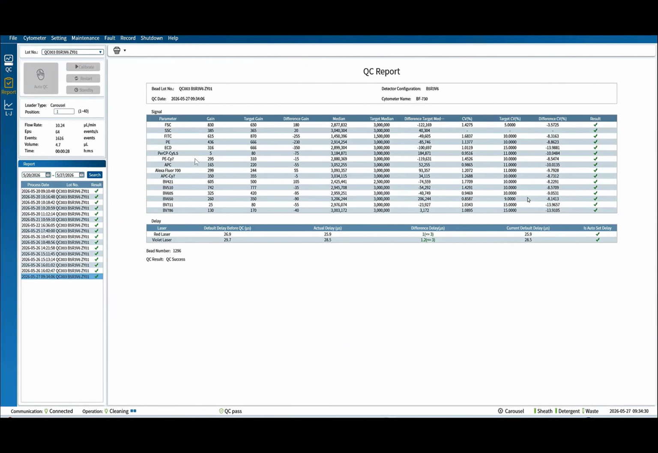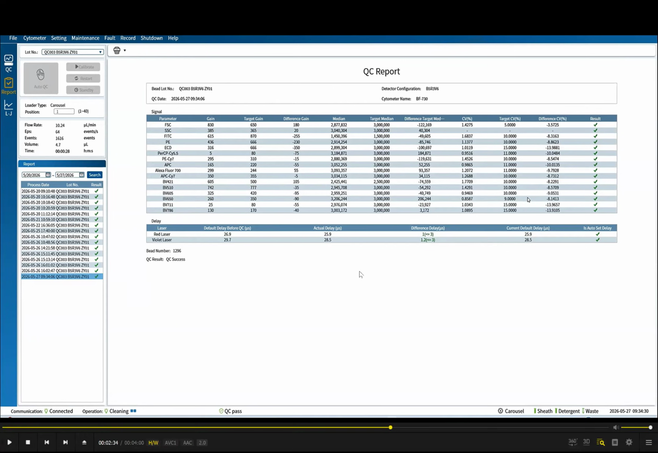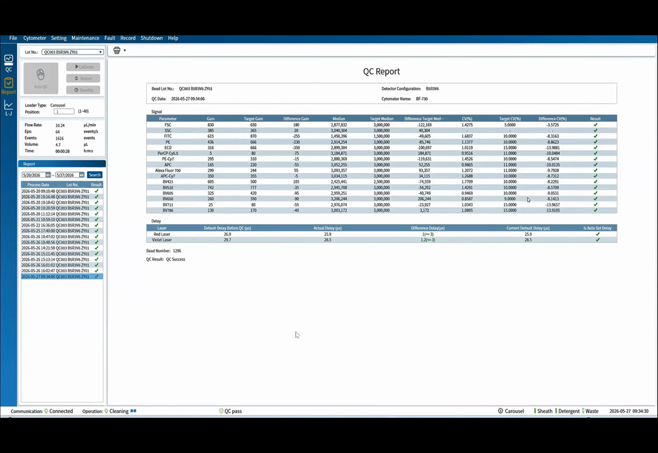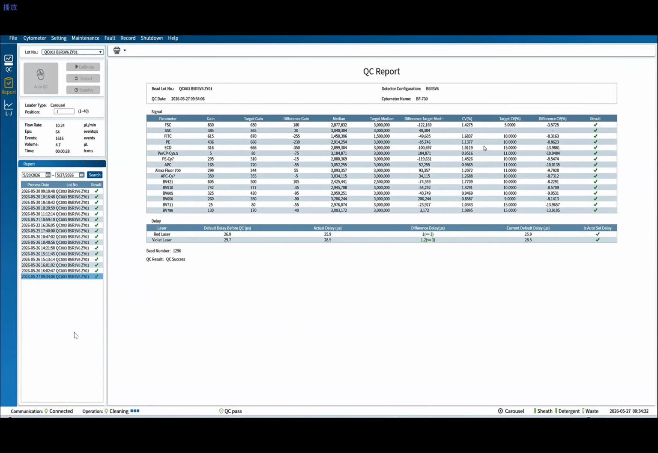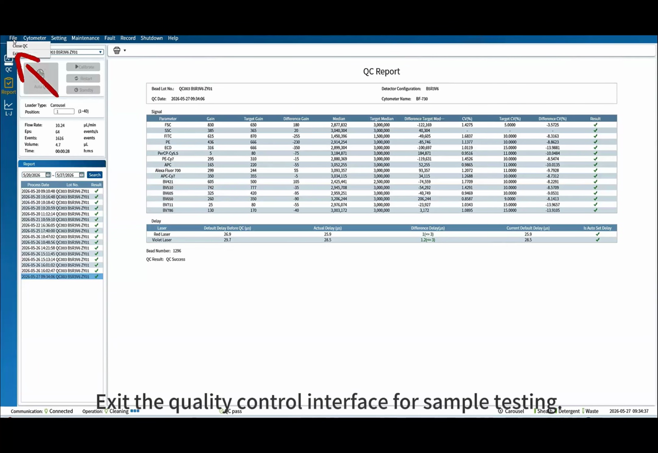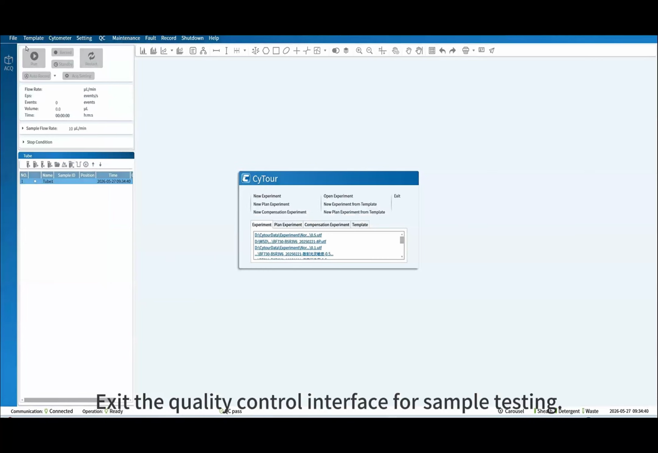So, in real life, we may get a complaint from our customer that the QC did not pass. In most cases, as after-sales personnel, you need to ask our customer to take a picture of this interface, the QC report. Exit the quality control interface for sample testing.